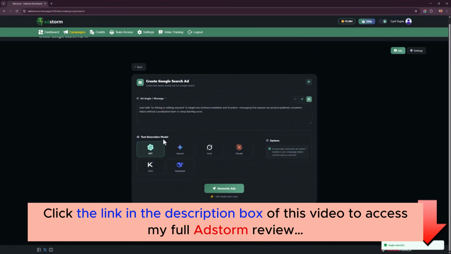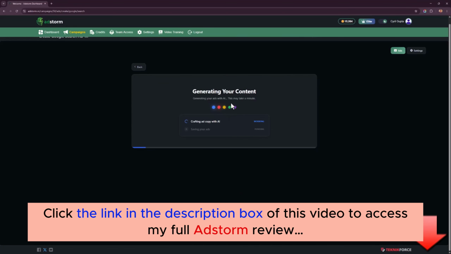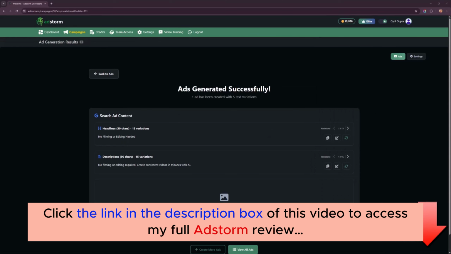I think I'll go for this one, pretty good angle. And then you can choose the AI. Yep, seen that before. And now just wait a few seconds. And there you have it. You got 15 different variations for the headlines, just as Google wants you to have.